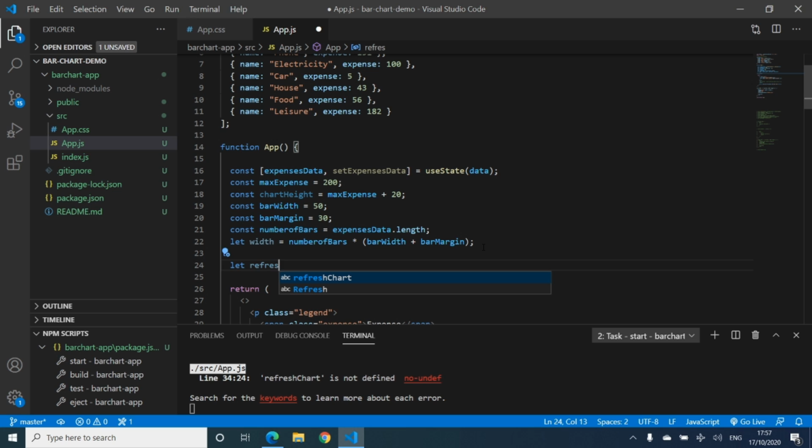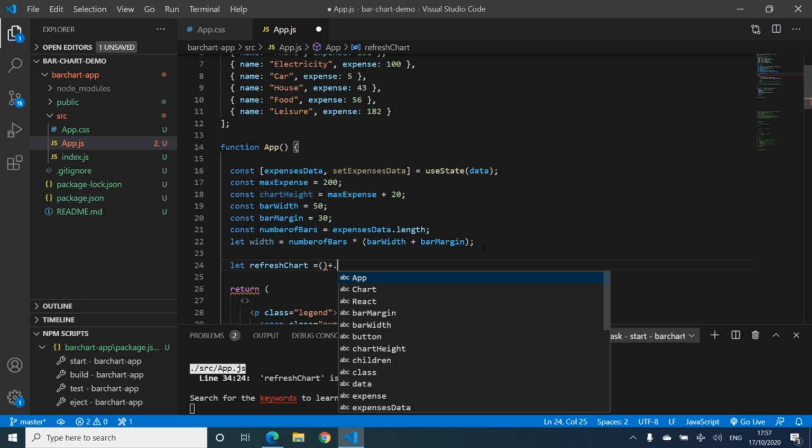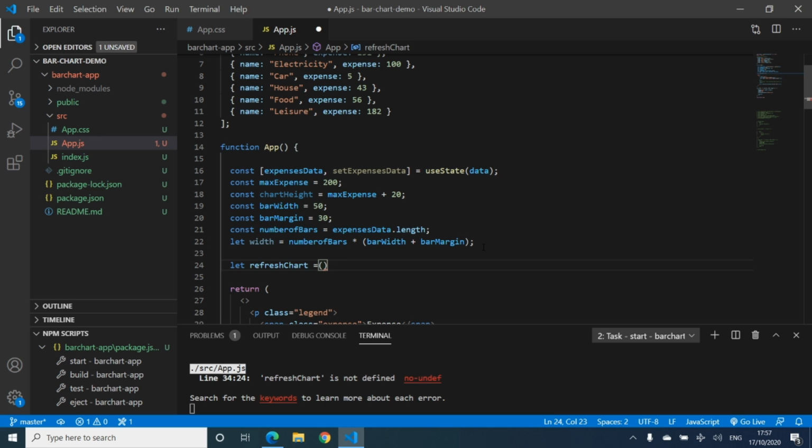I'm going to call it let refreshChart equals an arrow function. And I'm just going to leave it empty at the moment.